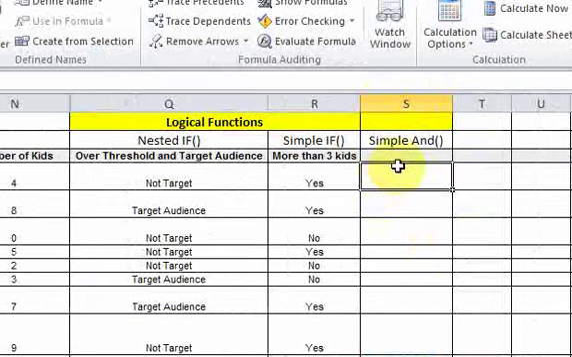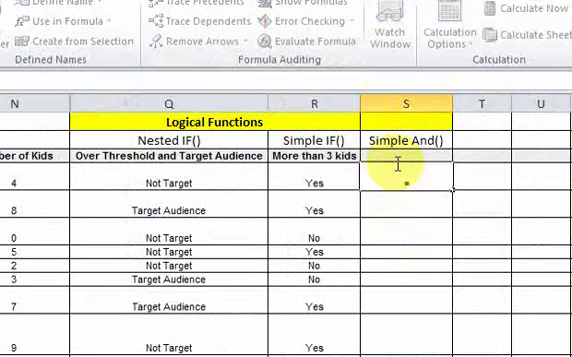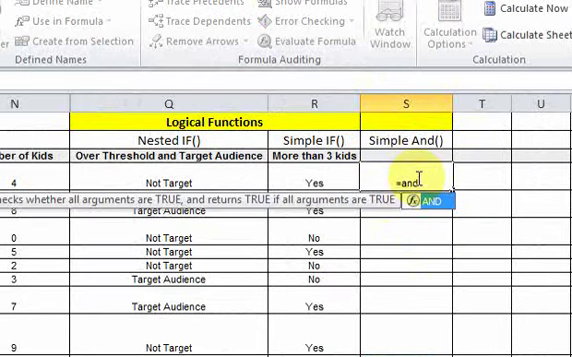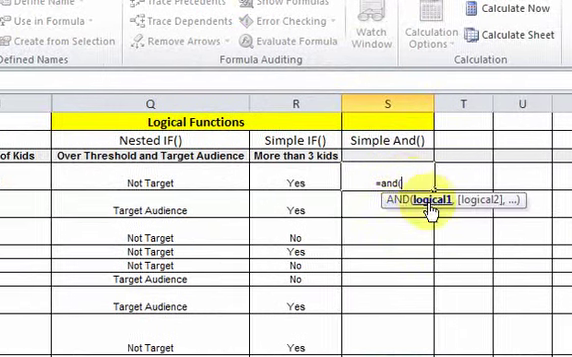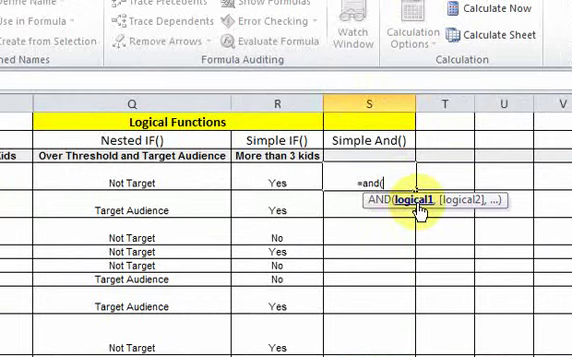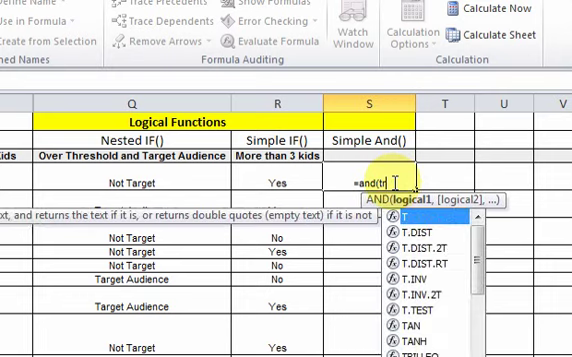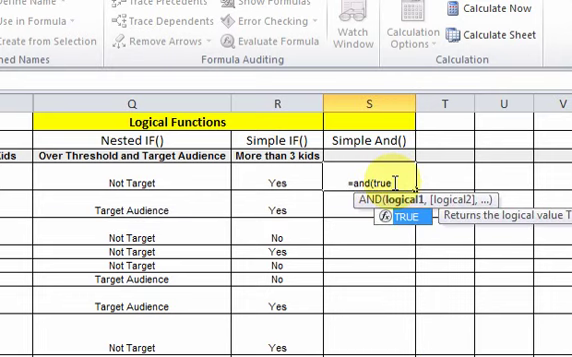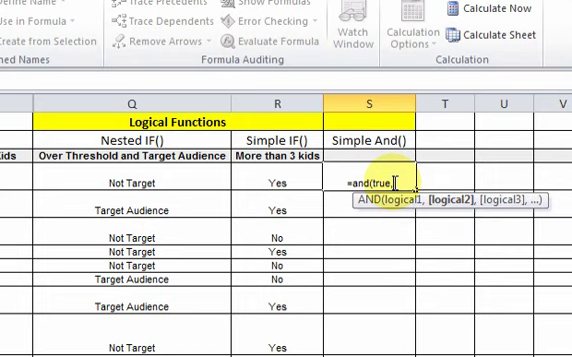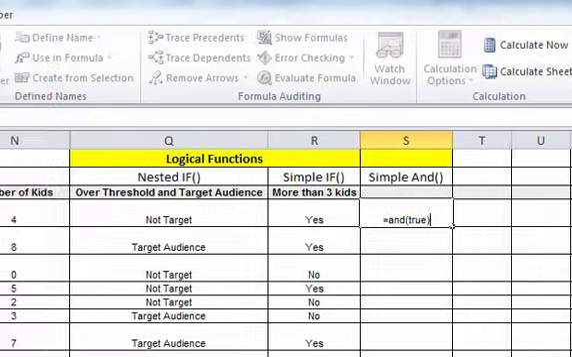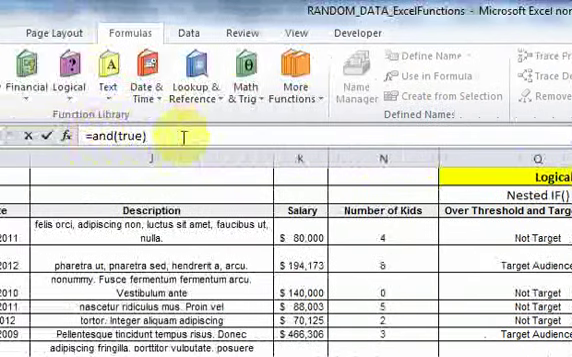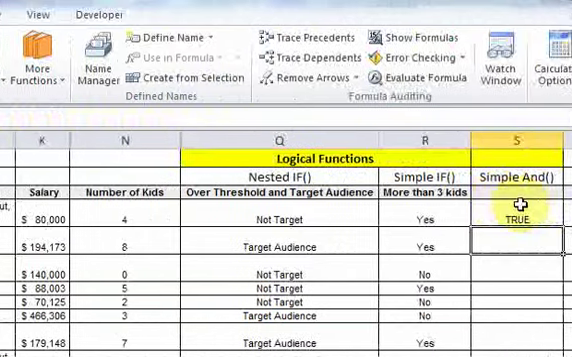And I'm just going to do this. I'm going to do equals, and then I'm going to write AND, and now notice it asks for a logical argument or parameter, whatever you want to call it. I call them parameters. So if I just type the word true, that is a logical value. And now if I just close the parentheses, so all I'm doing is writing equals AND true, if I hit enter, then I get the value true.